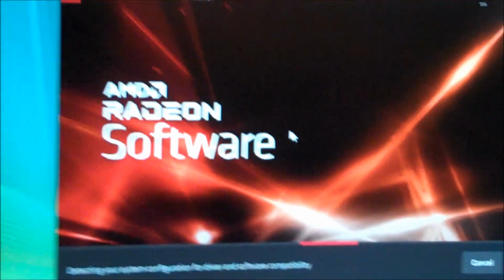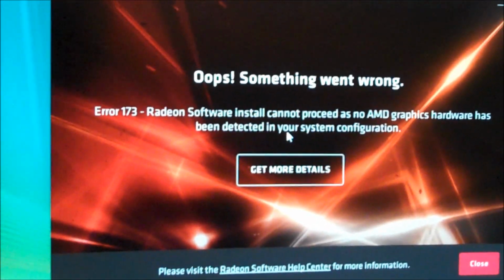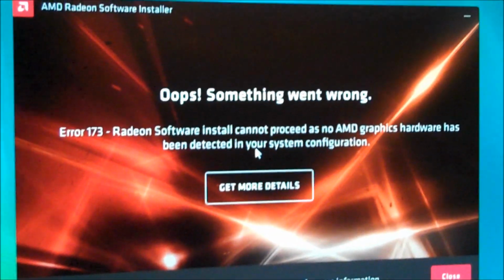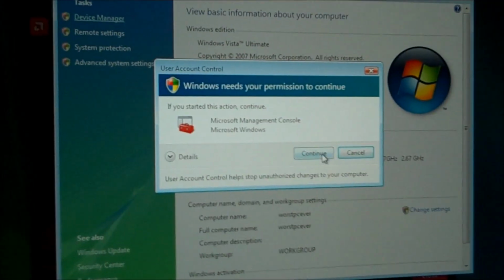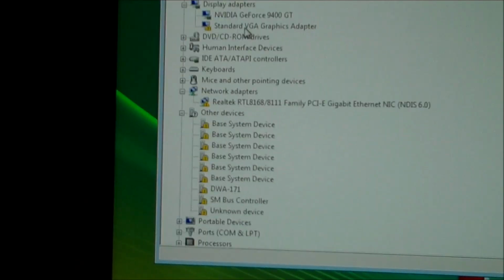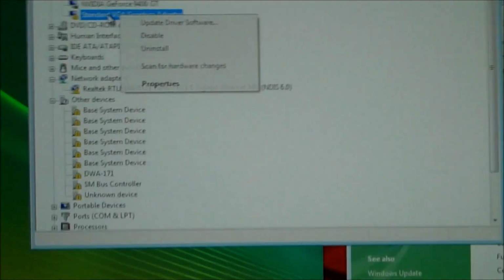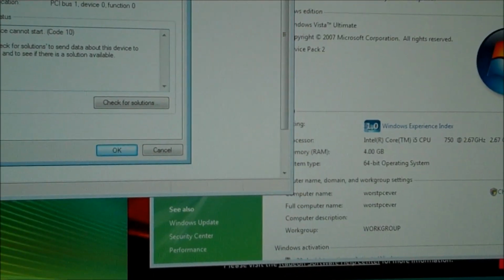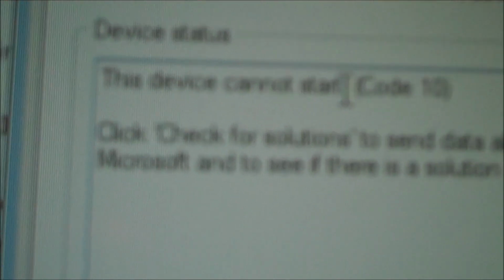Alright, it's doing the thing. Oh, no, that's not good. Give me a second. Let me check the device manager. Device cannot start. Well, we gave it a try anyway.